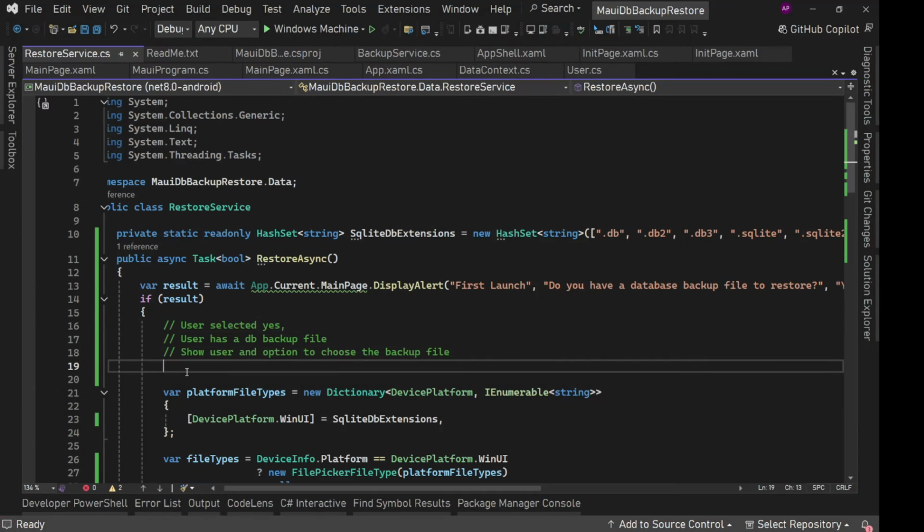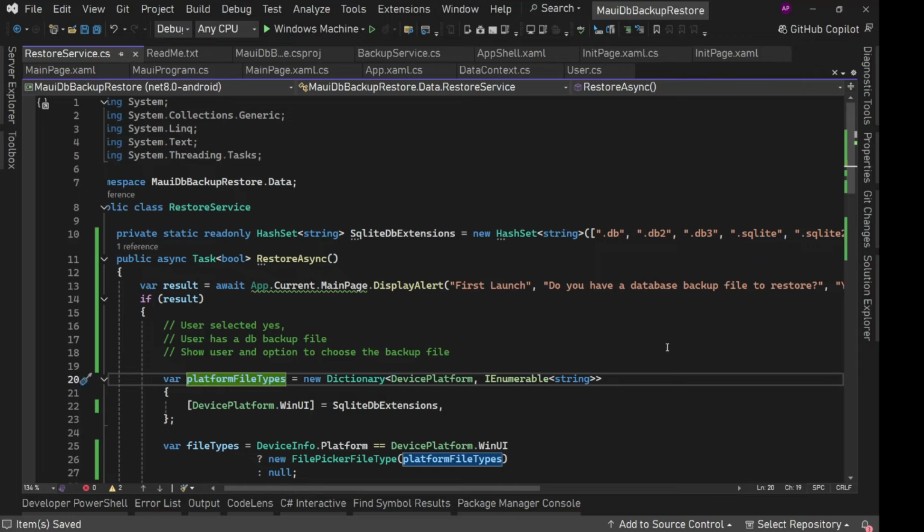So this is how we can implement backup and restore functionality in our .NET MAUI app.